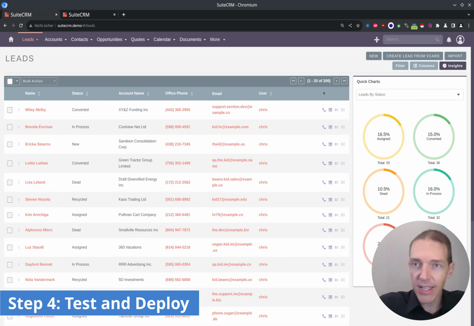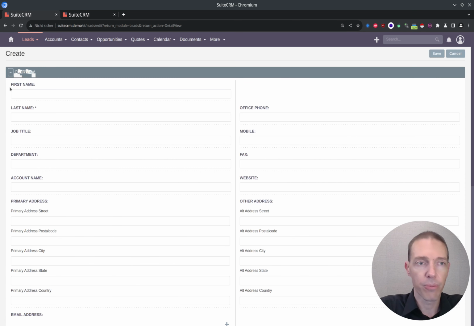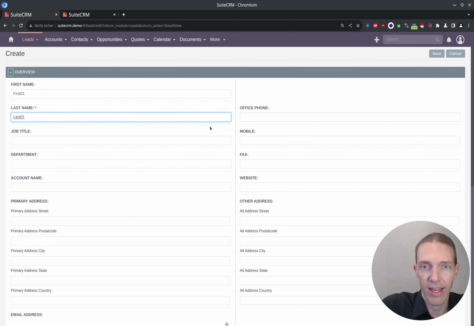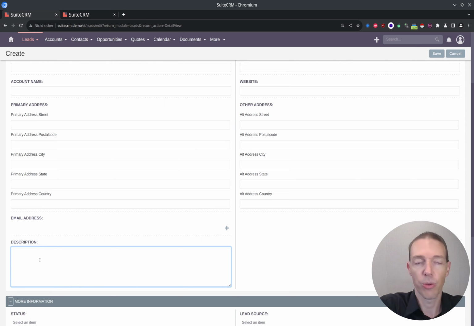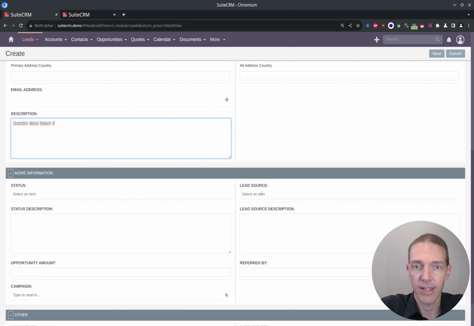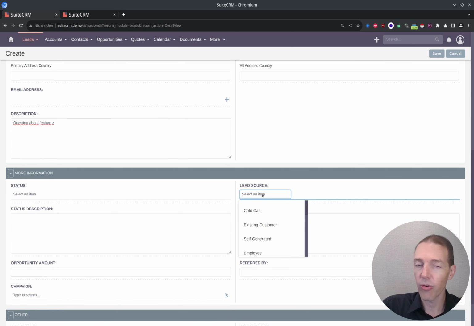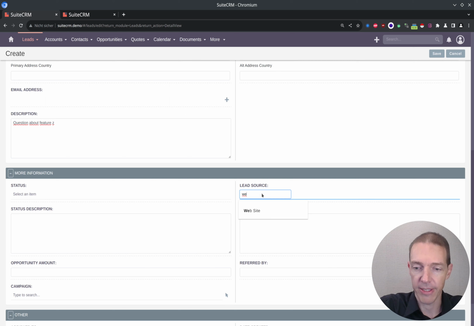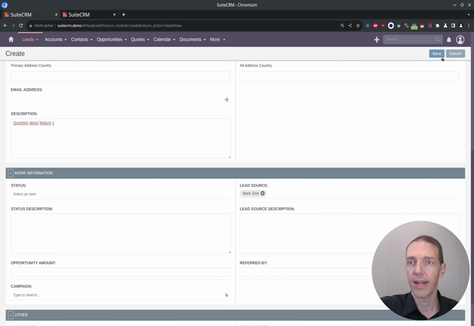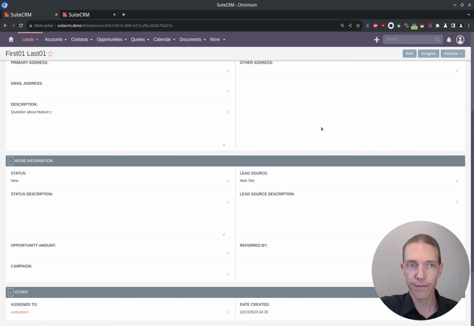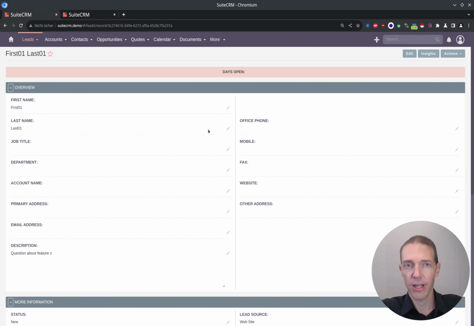And now the next step, we have to test it. So testing, how does it work? We can either go to the web form and fill out the data there, or we produce some test data here. So first, last, and very important for testing, the description as well. I can fill in this one now, question about feature set. And lead source, very important because this is our trigger, remember? It needs to be the website.